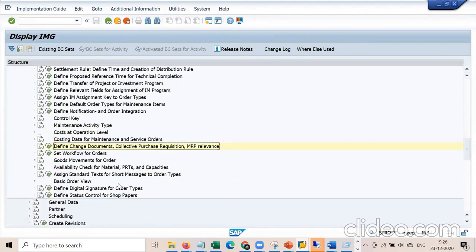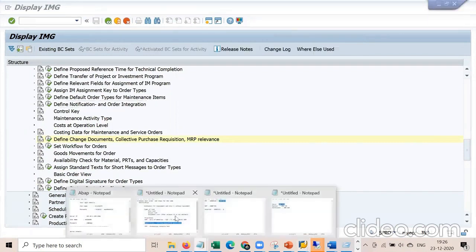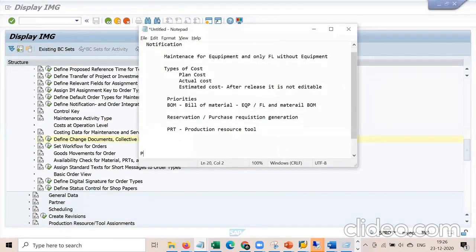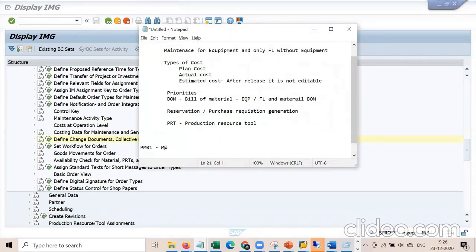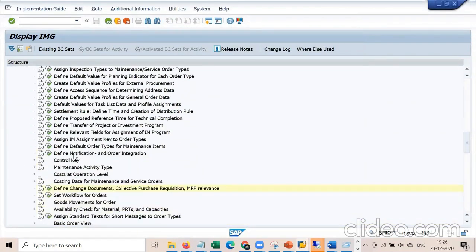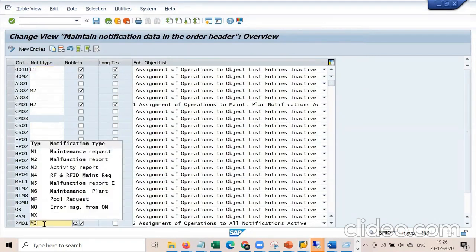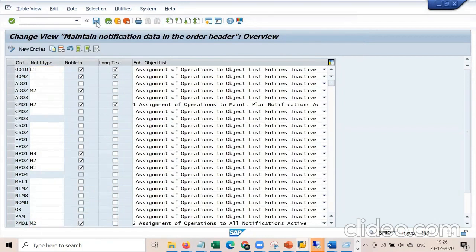Then if in case you are thinking of the PM02 order type, okay, we'll take PM01. I need M2 as my notification, mandatory, conditionally for any PM01 order type. Same node here, only under Functions and Settings, open Definition and Order Integration, come inside, go to PM01. It is M1, and change it to M2. Press enter, save it.